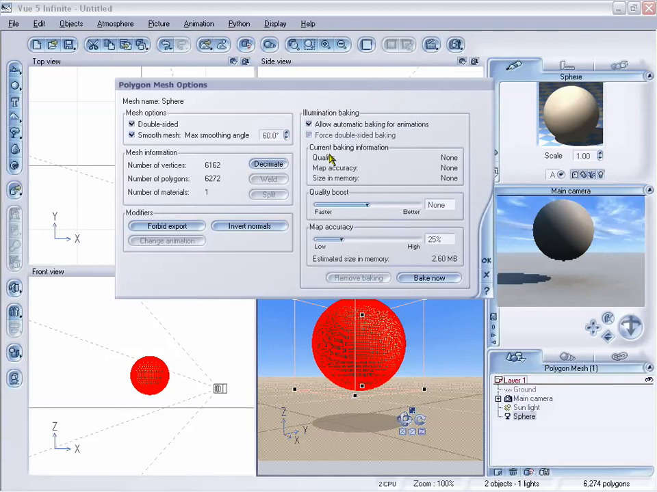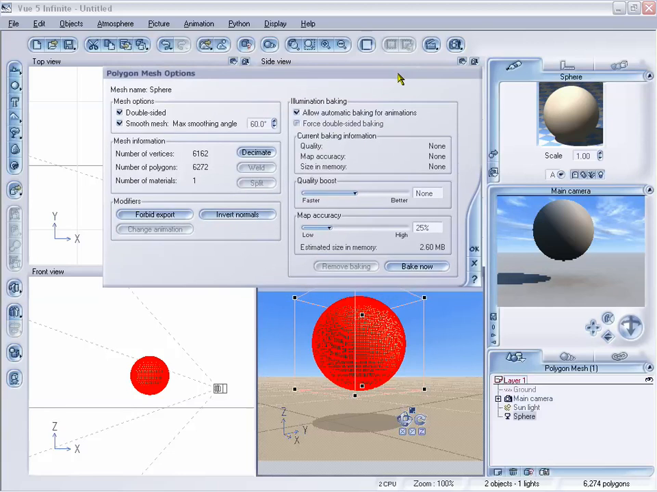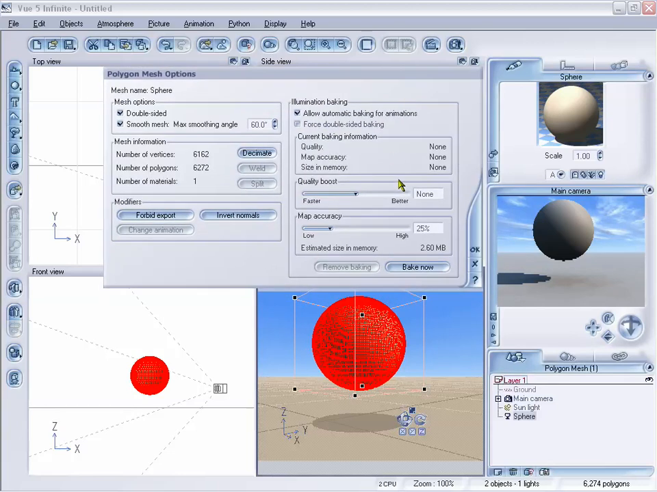The first option we have up here is Allow Automatic Baking for Animations. What this will do is select this specific object to be automatically baked for an animation. So if you're going to have an animation, it will automatically bake your object, and then you don't have to worry about going in and doing that manually. View also automatically detects whether or not you need to bake both sides of that object.